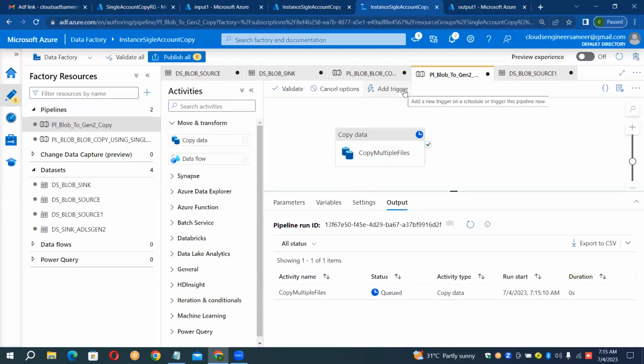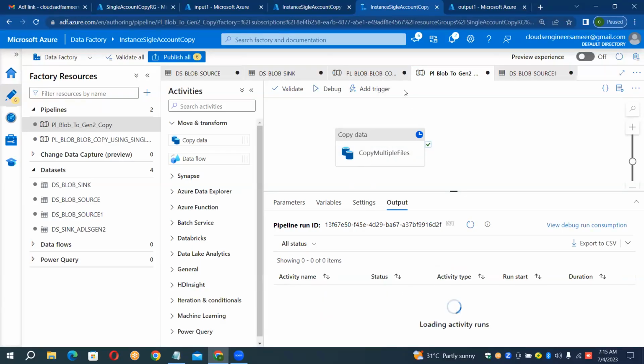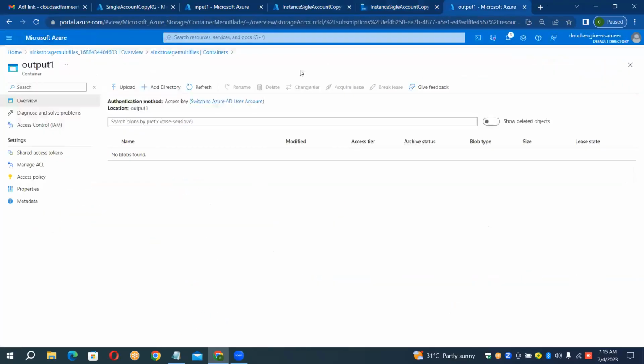Is it case sensitive? Oh, yes. It is case sensitive. So all the files which start with M will be copied. That's it. Succeeded. Go to this one. Refresh it now. Fine, everyone. Got it. So this is the way.